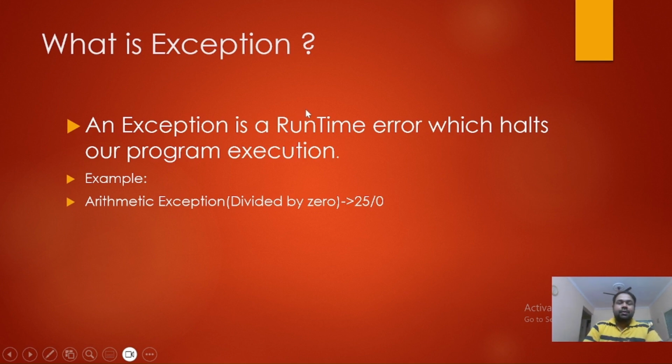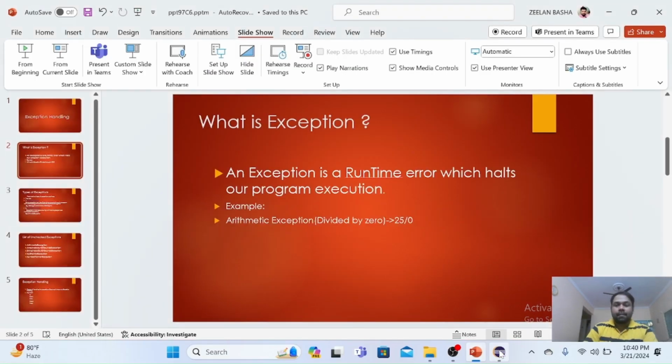What is an exception? An exception is a runtime error which halts our program. You didn't understand? I'll tell you. Something like, in a program, if you are dividing 25 by 0, what is the value? It is infinity. Is it possible to get the value infinity? It is something like an arithmetic exception. I'll show you with an example.